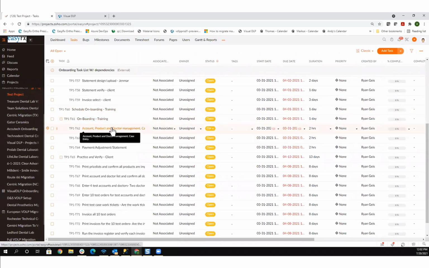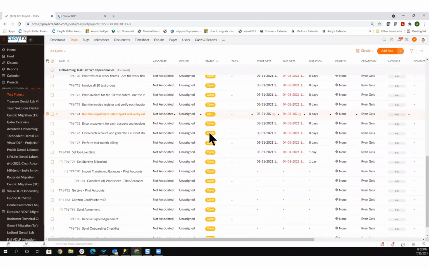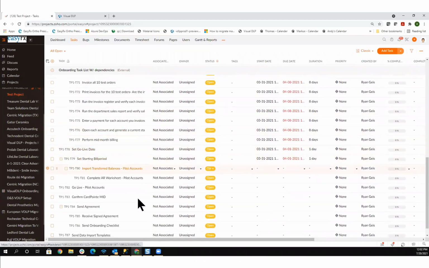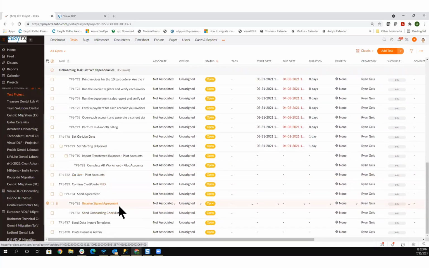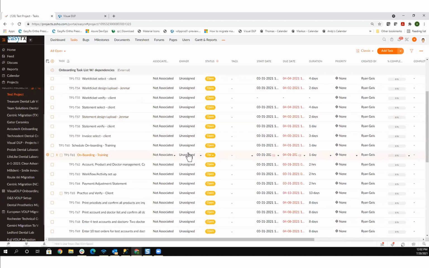We cover account, product, and doctor management, workflow, activity setup, payments, adjustment statements. And then there's a period where you practice and verify everything. Once you're comfortable with that, we set a go live date. We import your transferred balances or set your balances manually. There's two different ways to do it. And then once that's done, we complete an AR worksheet to make sure everything balances from your old system. And then you're up and running in the software. So we have a very well thought out process for getting you up and running, training you, and that's included in our onboarding and training process.